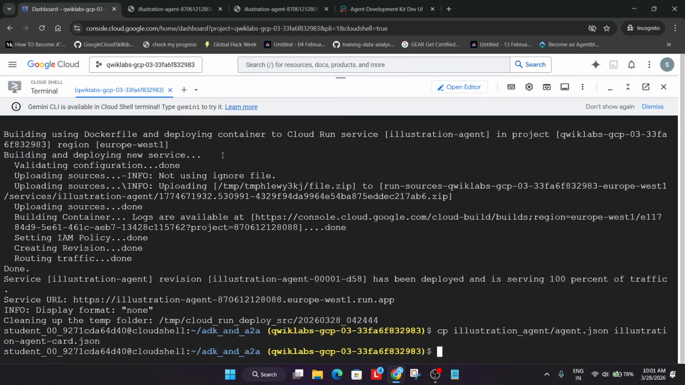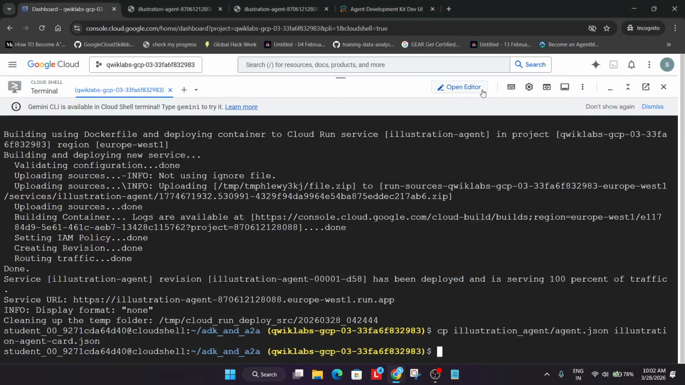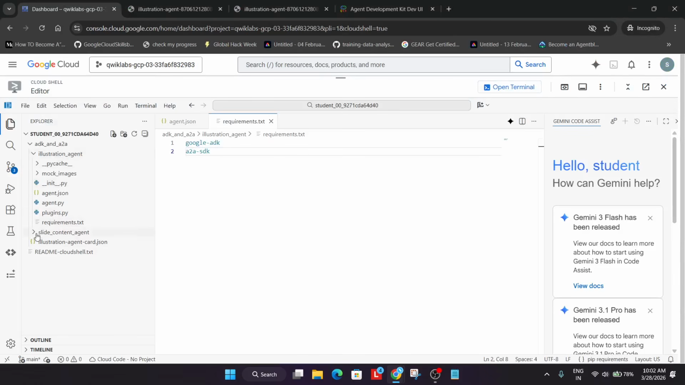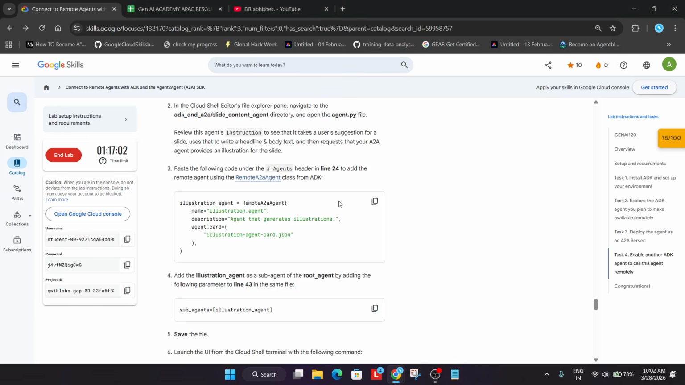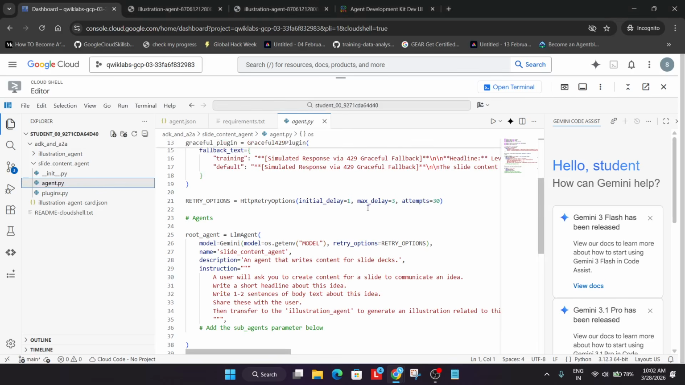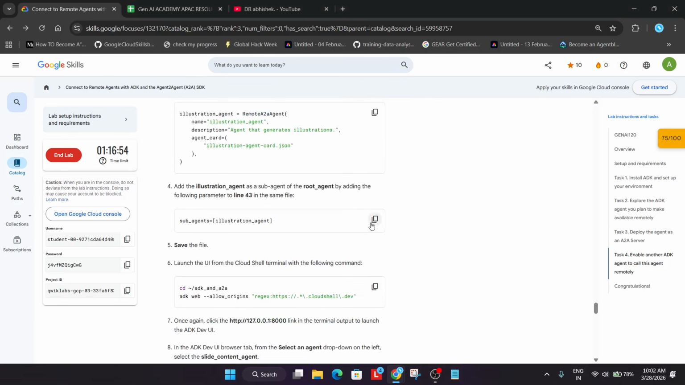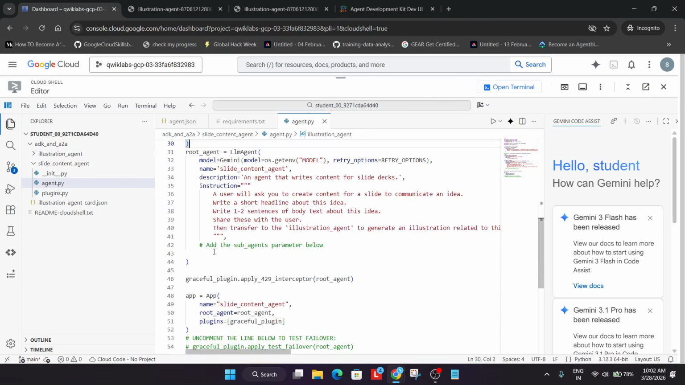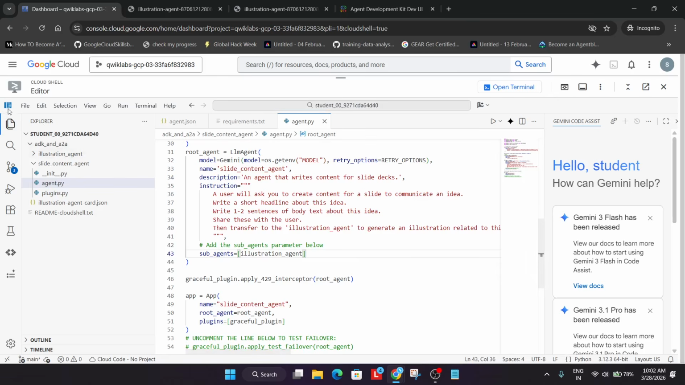Now you have to copy this command, come back over here, and run it like this. Now we have to open the slider content agent. So just open the editor. From here you can see, first of all, let me close it. Slider content agent, agent.py. We have to add these contents at line number 24. So from here, just paste it. Now we have to add this at line number 43, which is here. Paste it. After that, we simply save it.